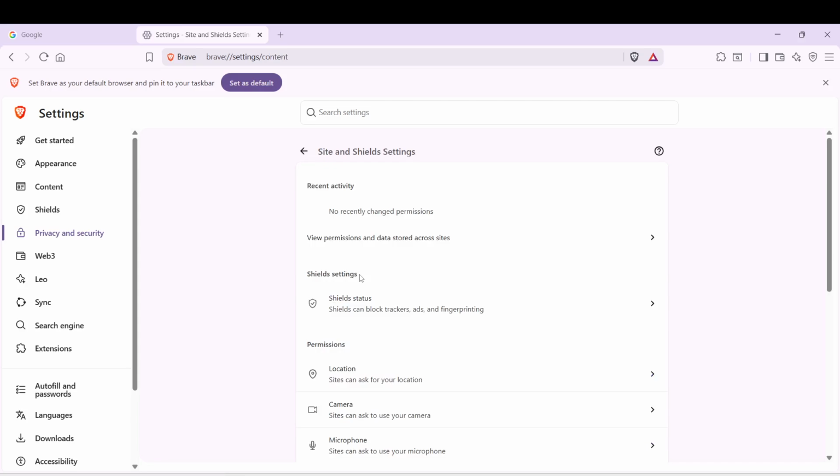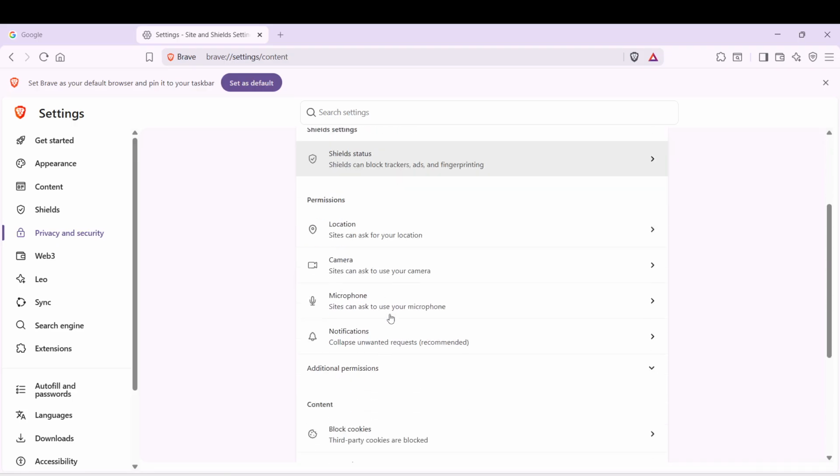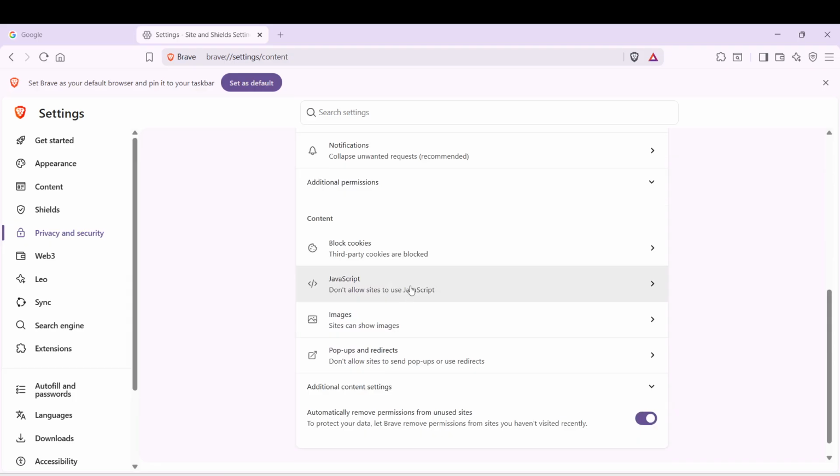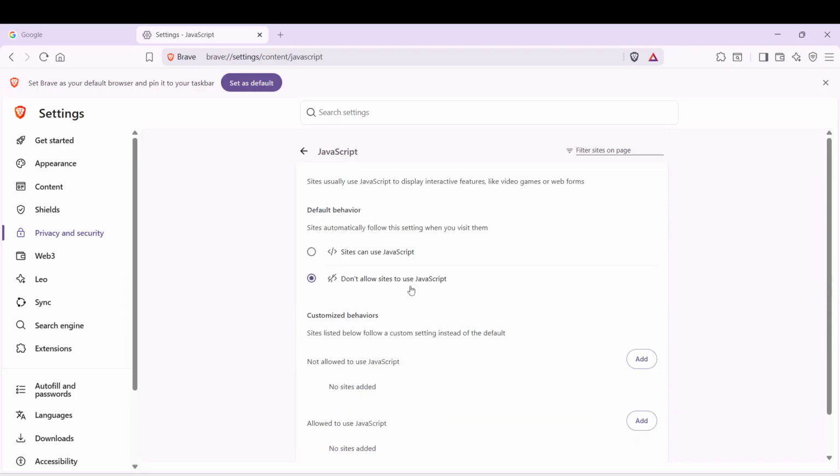With that ready, scroll down the page until you reach the Content section, where you'll find the JavaScript option. Click on JavaScript to open up its settings. JavaScript is a key component for many websites to function properly. By enabling it, you ensure that websites display content as intended.